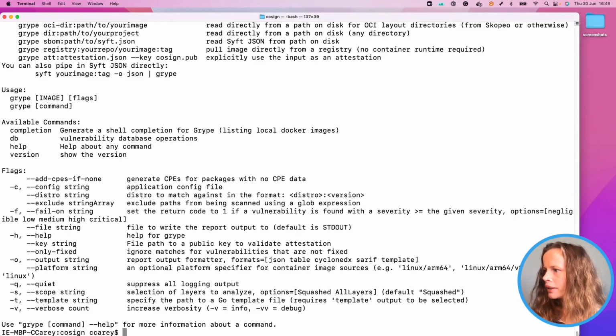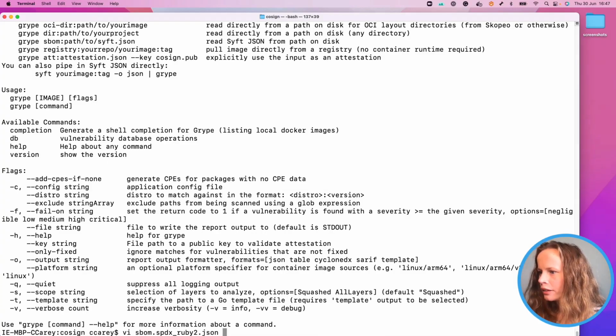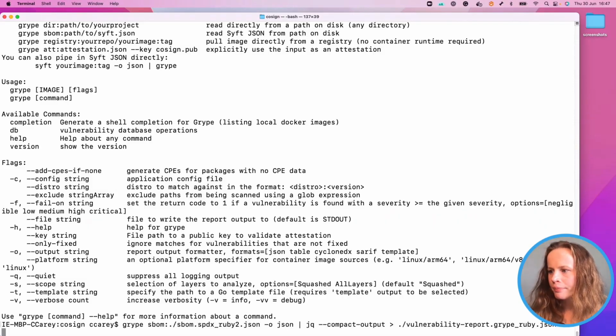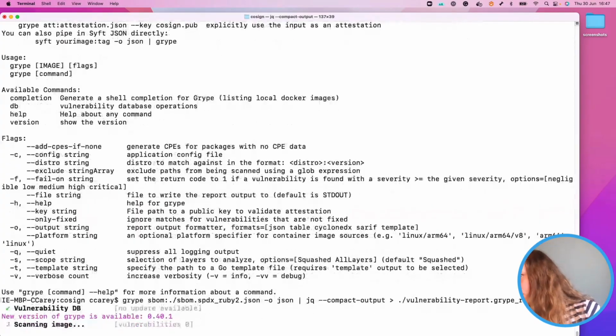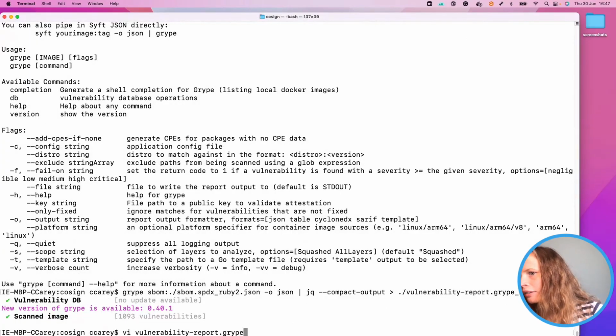Let's see, what can you fail on? The given severity: negligible, low, medium, high, critical. So I'll fail on critical. Okay, I'm going to use Grype to analyze my SBOM, and I've output it to my vulnerability file, and it'll tell me different vulnerability scores.